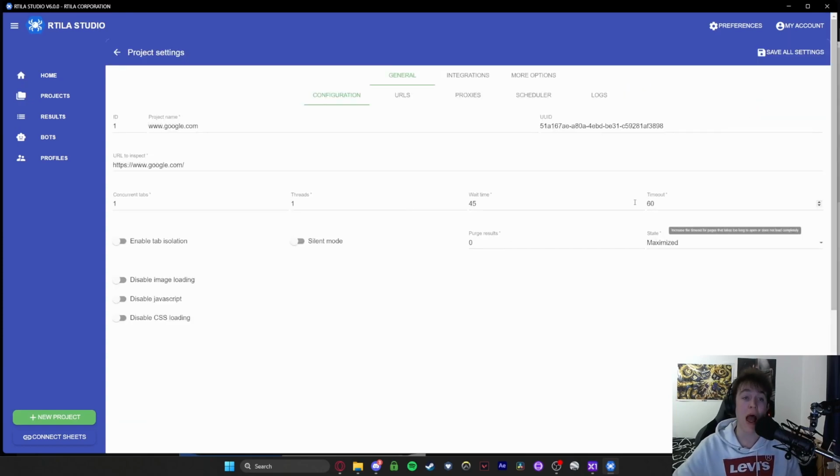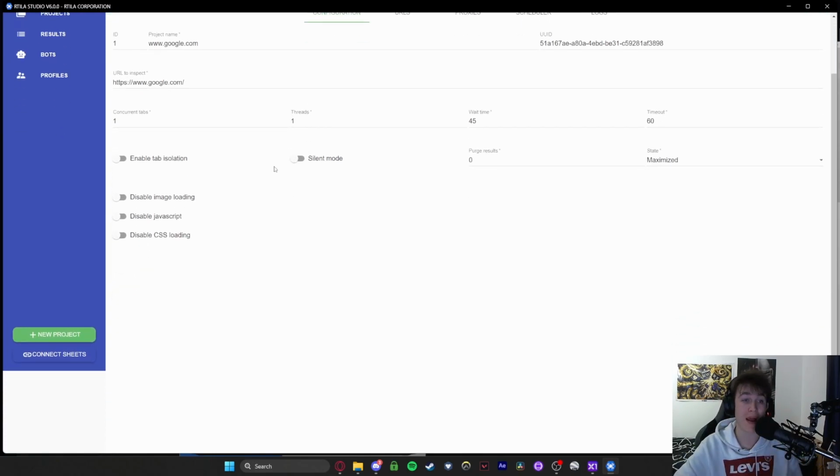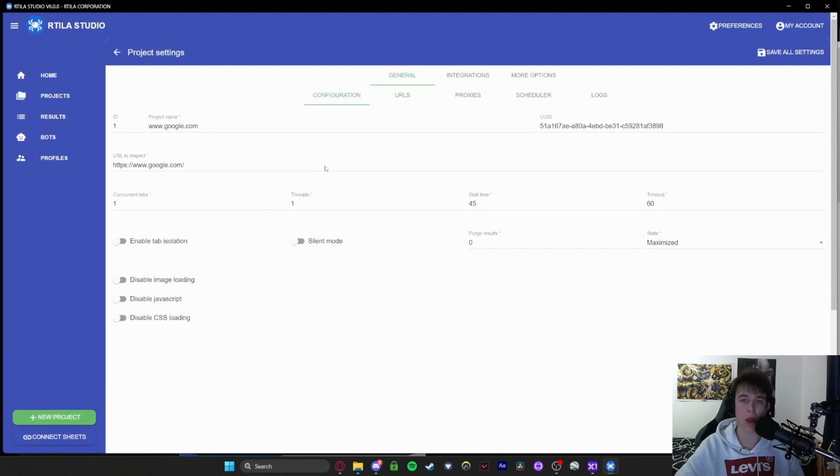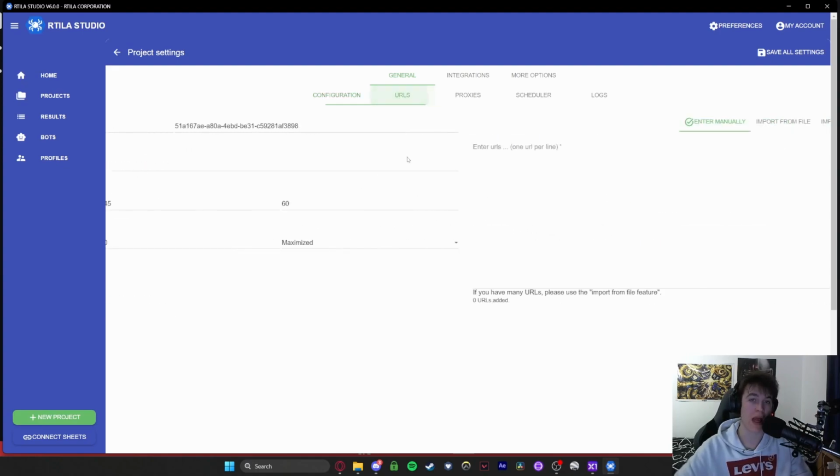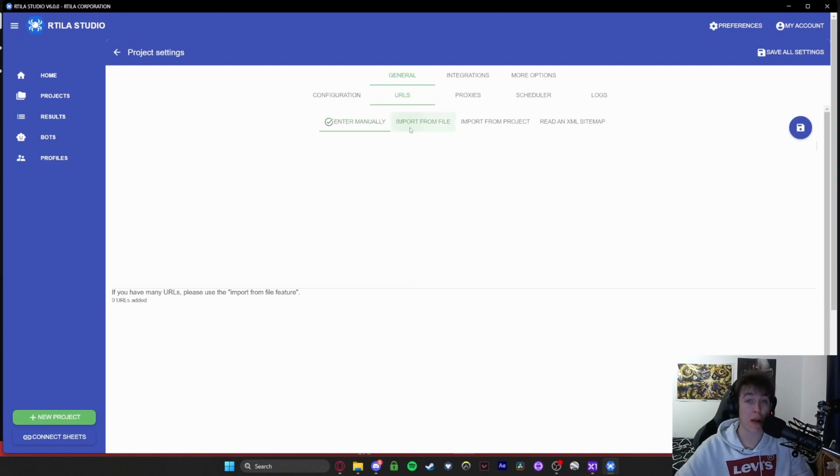And you can go to configure, and you can configure the URL for it to inspect, you can enable tab isolation, silent mode. So under the project settings, you can edit all the detail and information about the project. So we have the name, the URL, concurrent tabs and things like that that you might want to have. You can also enter different URLs, or you can import them from files, project, or read an XML sitemap if you want to, and have a number of URLs on there as well.